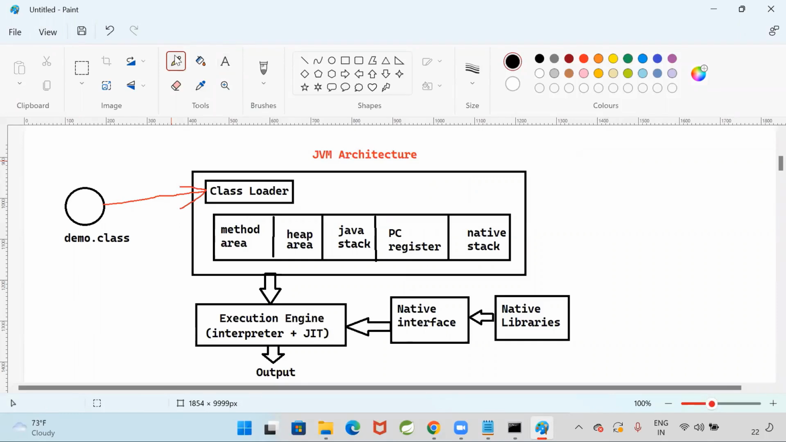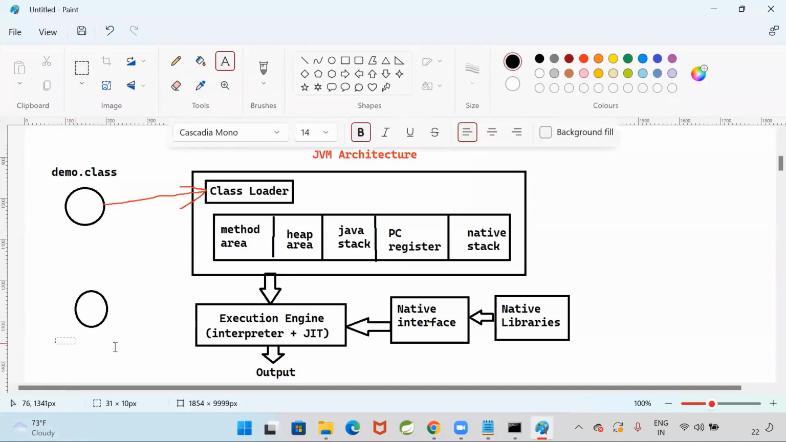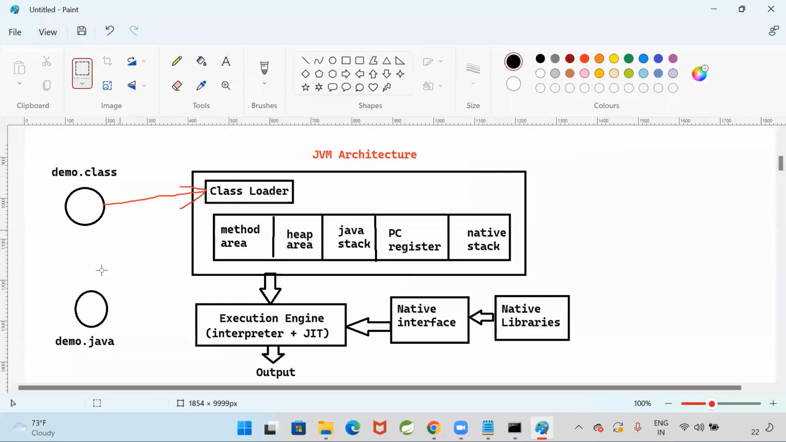Look at this. Here our .java file will be available. That .java file we are compiling. When we compile the .java program, the .class file gets created. So this is Demo.java.